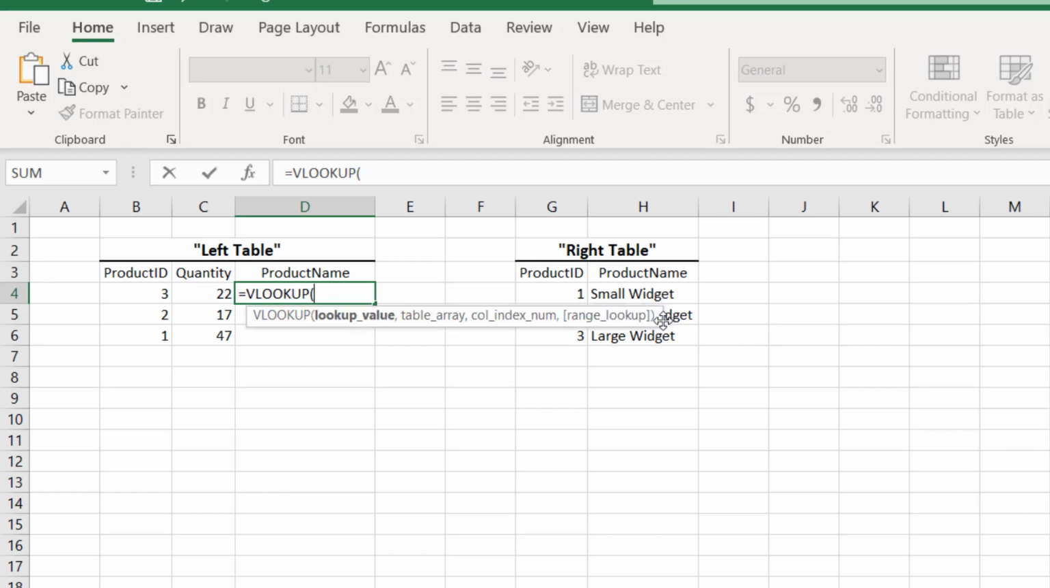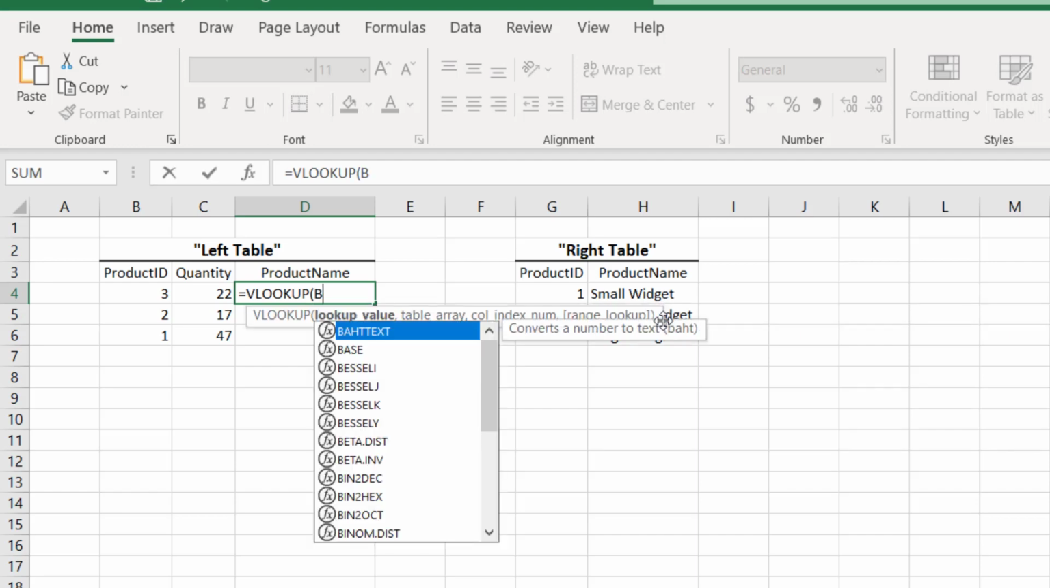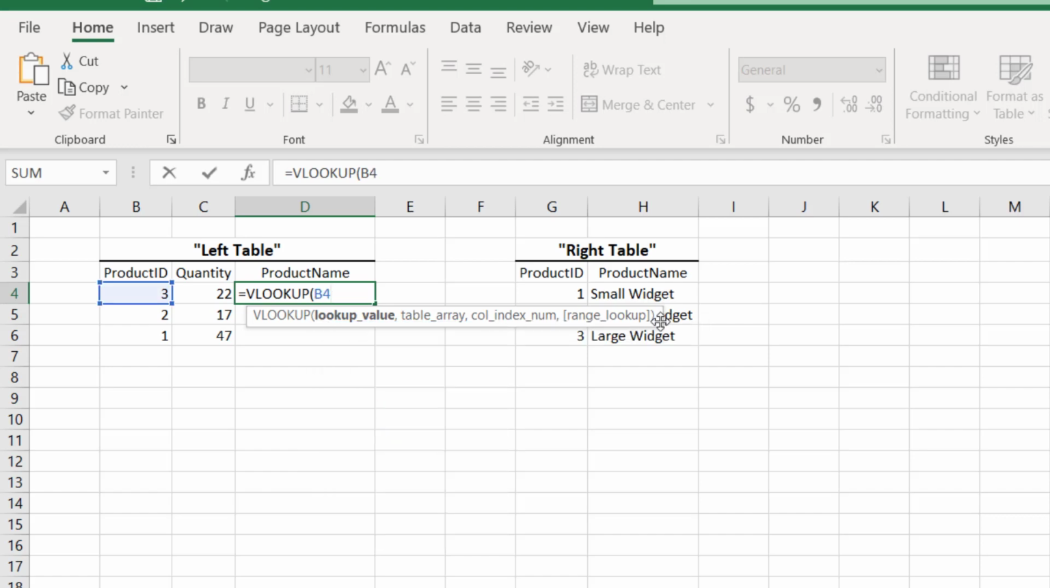We say, okay, VLOOKUP, my ID is in B4, right? So my product ID is in this particular cell right here for this particular order. So use that, right? That's the lookup value. And now I need to tell VLOOKUP, hey, where is the table where you can go look this information up, which is our right table. And we just tell VLOOKUP, okay, it is $G$4 all the way through $H$6.